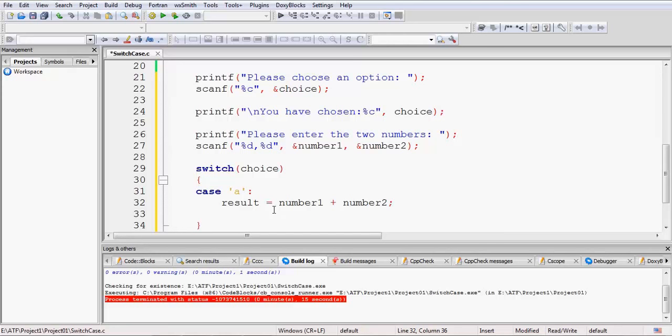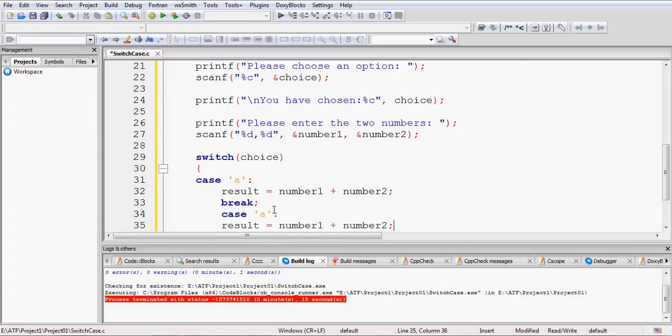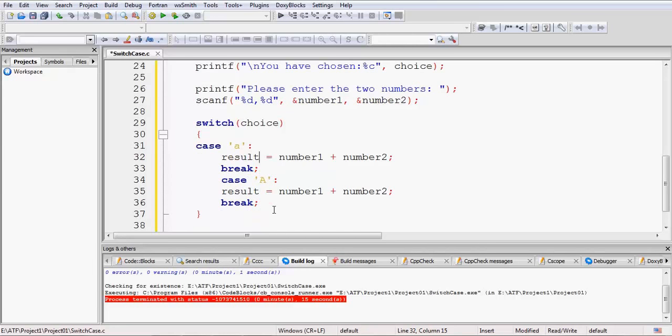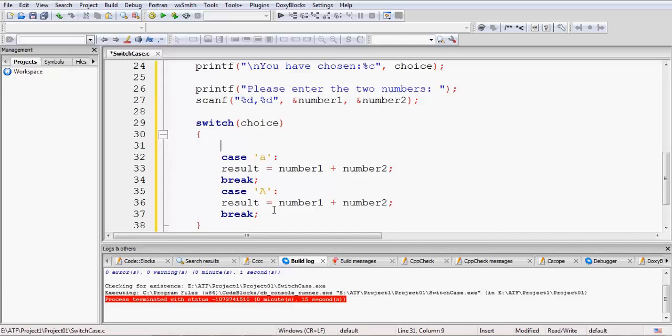Now we want to do the same addition in case of capital A as well as small a. The first option is to write a break statement over here, then take another case for capital A, do the same work, and write a break statement again. But this increases the number of lines in the code and your effort, because for the same operation you are writing two different code blocks. Instead, there is an option in the case statement: if you do not put a break between two cases, like I write over here also, case capital A colon.